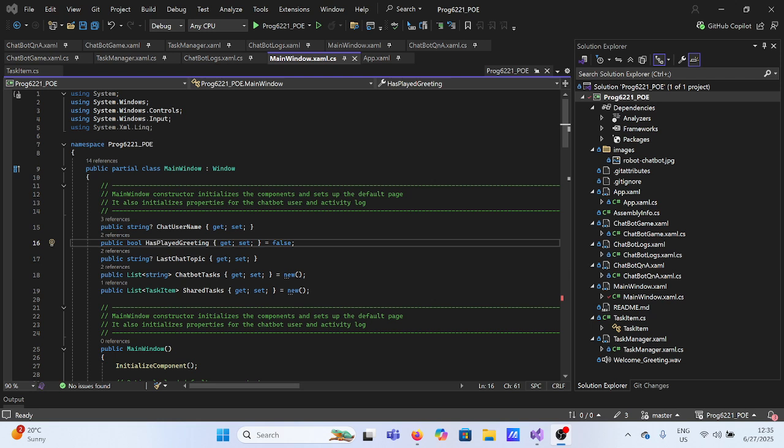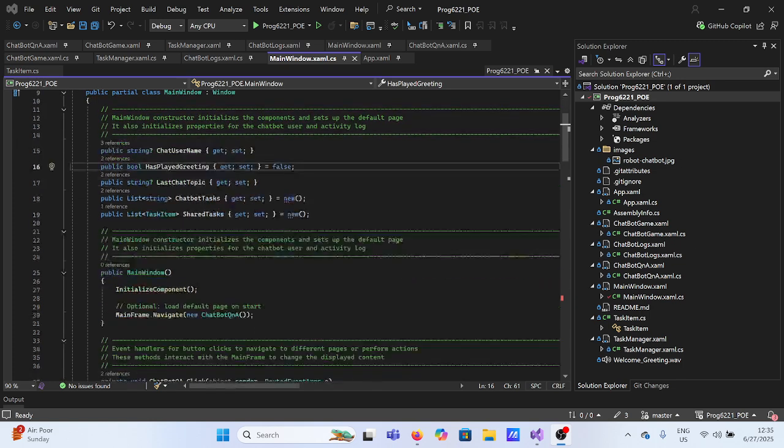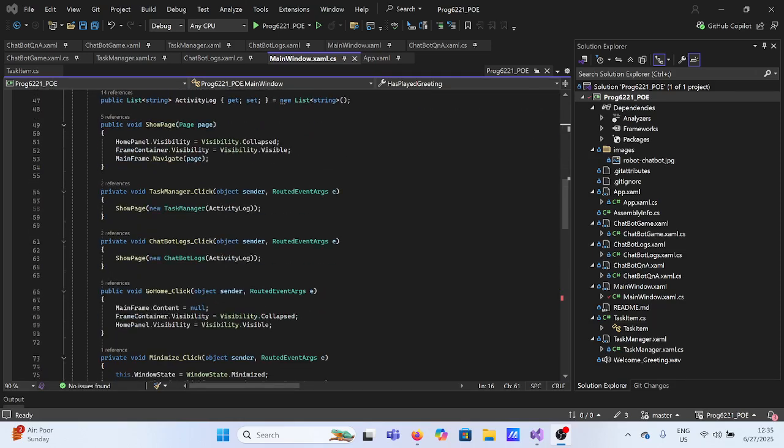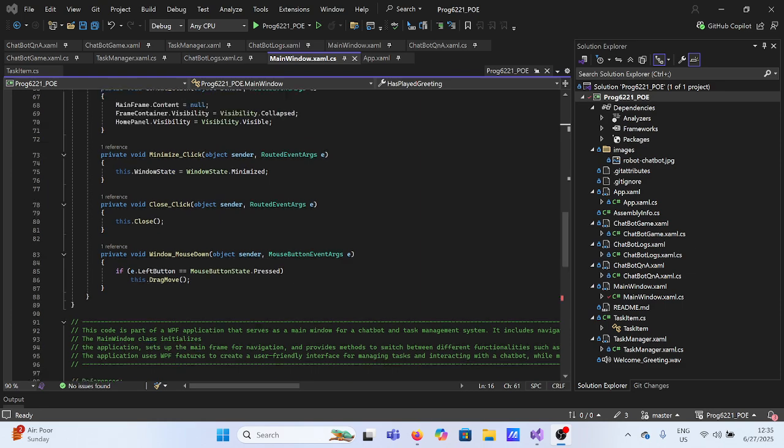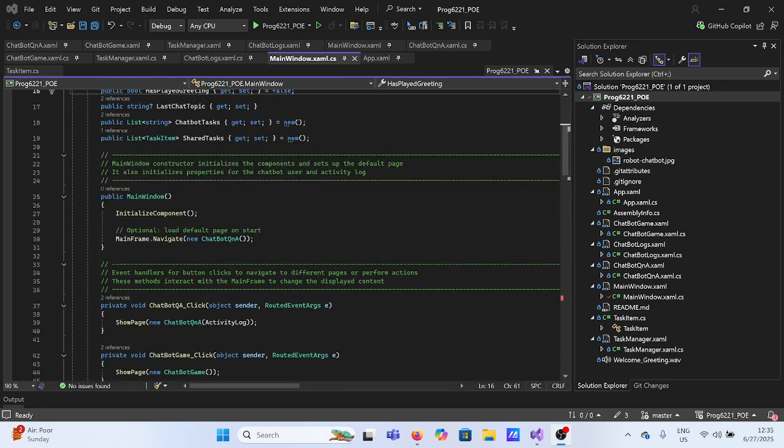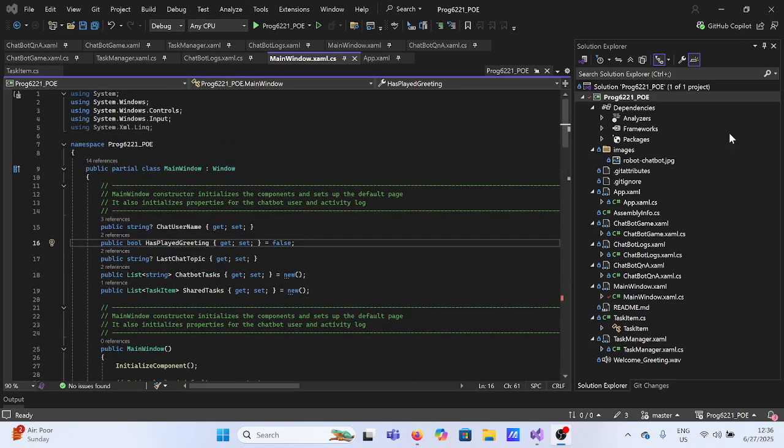So the first part that we'll look at is the project structure and main navigation. Let's start with the structure. The app uses WPF with XAML for GUI layout and C# for logic. It's divided into four main features: chatbot Q&A, which is the chatbot itself, the quiz game, task manager, and activity log. Navigation is handled from the main window XAML, which this is my main window XAML file, and this manages all the buttons that are within all the other pages within the application.